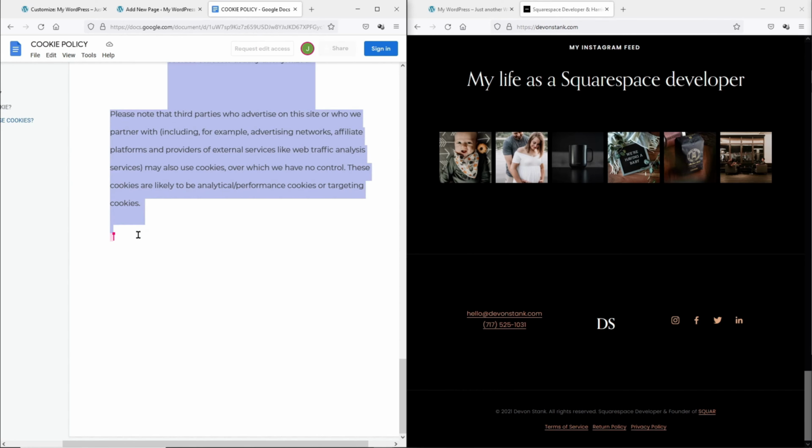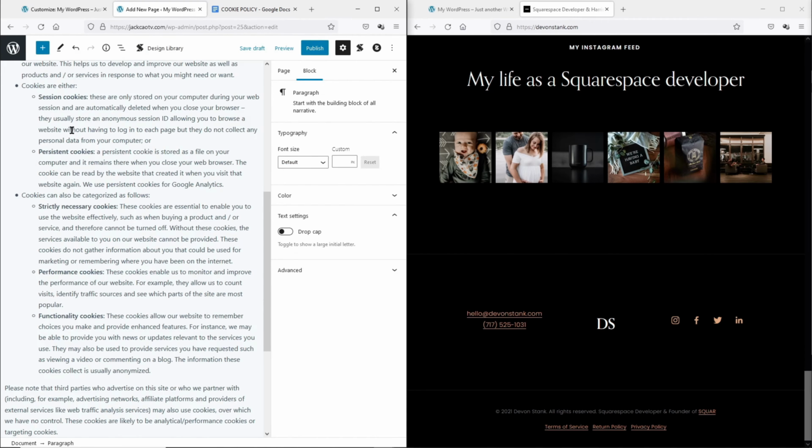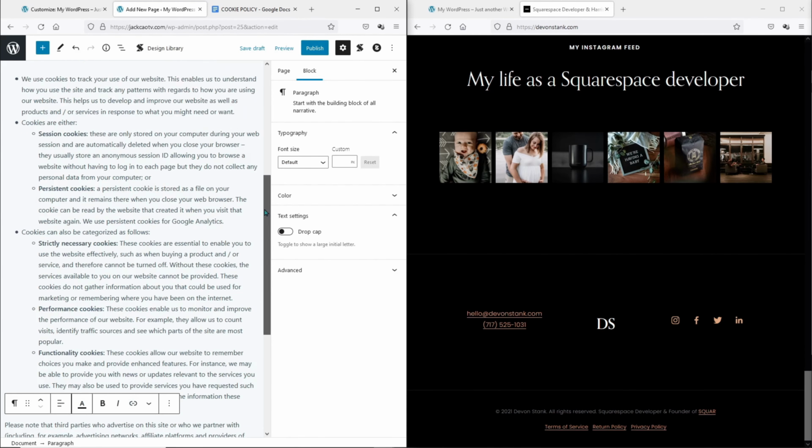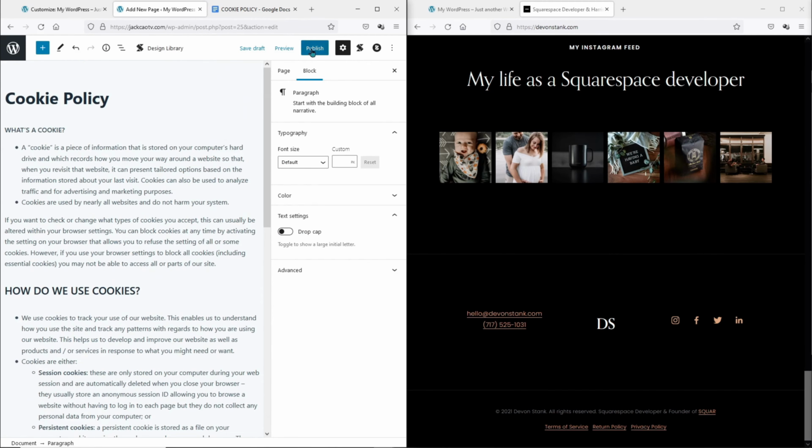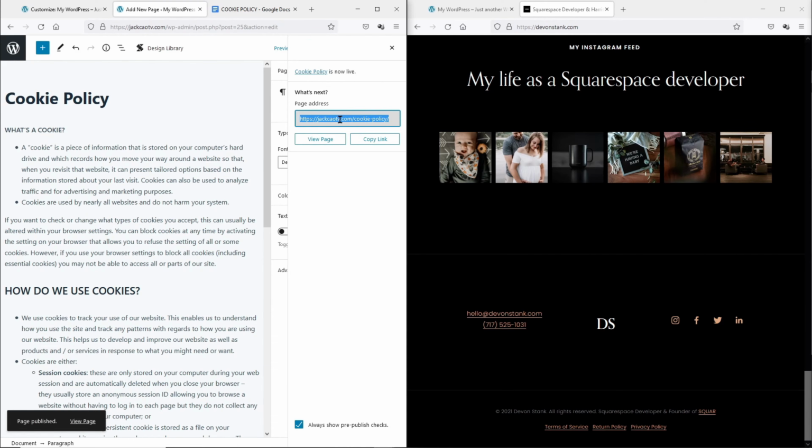Let's hit Ctrl+C to copy. But if you're on Mac, then it's Command+C. And let's head back to our page, click over here and Ctrl+V to paste it here. And we're basically done. Let's publish this. Take note of this URL because we'll need it.